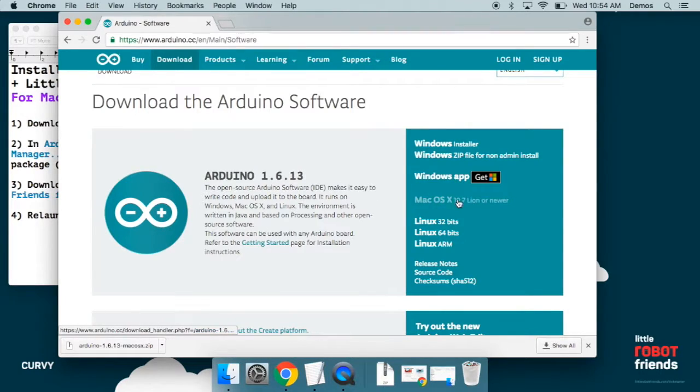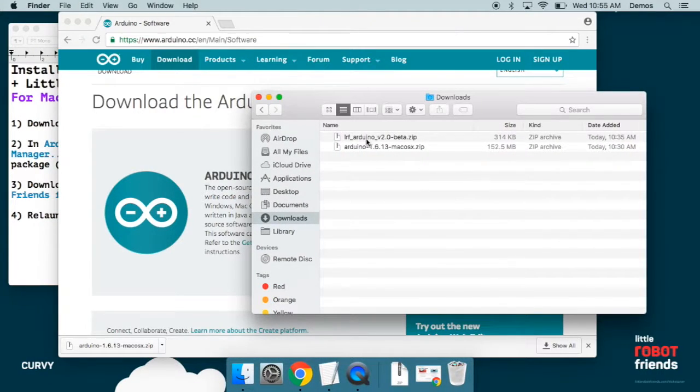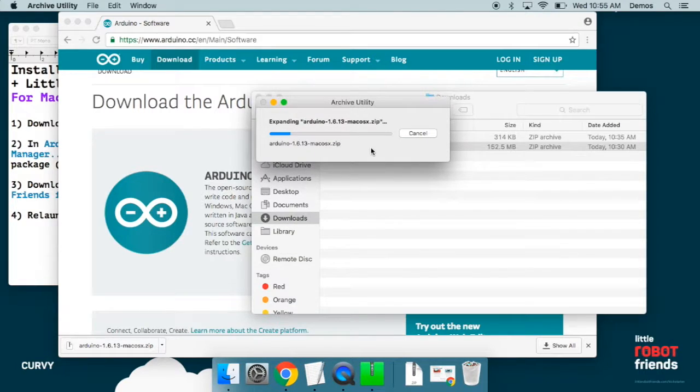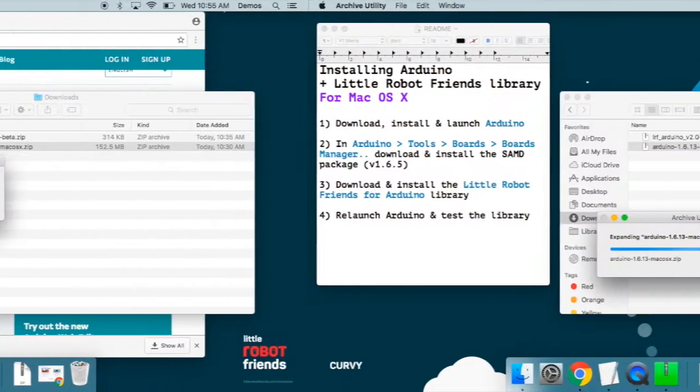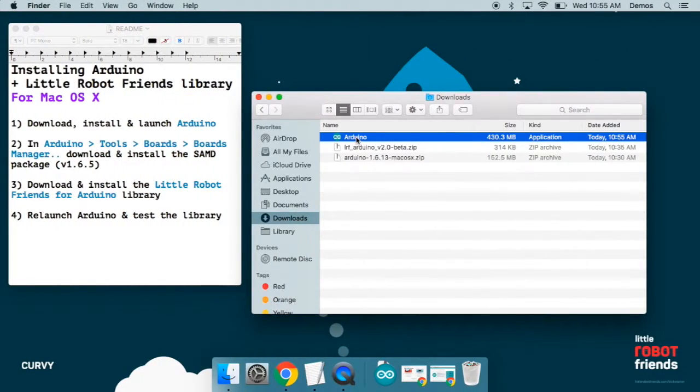I'm going to download the Mac OS X version of that. But in fact, I've actually already downloaded it, so I'm just going to skip right ahead to my downloads folder. And here you're going to see this Arduino zip. I'm going to go ahead and expand that. What you can do at this point is either drag it to your applications folder or just leave it inside your downloads folder. You can actually move it anywhere you want on your computer, and it's fine.